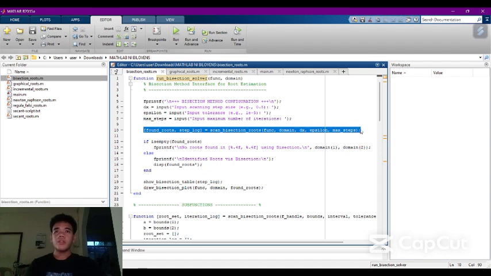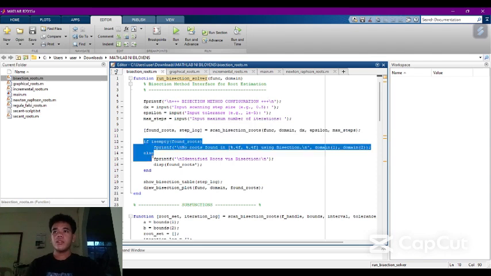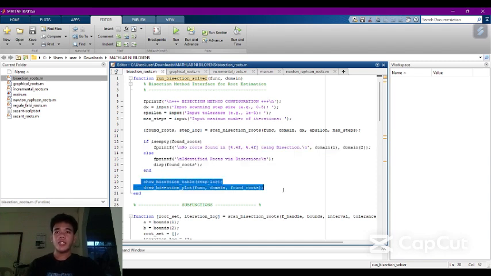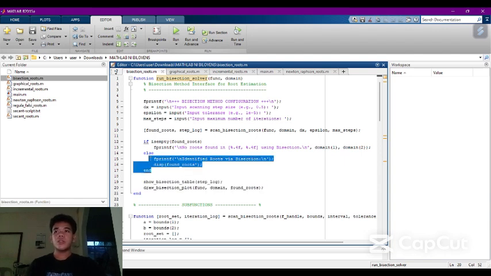We pass all the inputs to the scan bisection roots function. We will scan the interval and try to find all roots using bisection. It gives us found roots, a list of roots it found, and step log, all the steps taken, useful for displaying later. This part checks if any roots were found. If not, it tells the user. If yes, it displays them nicely in the console.